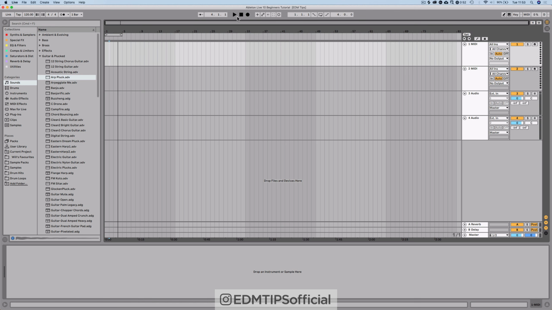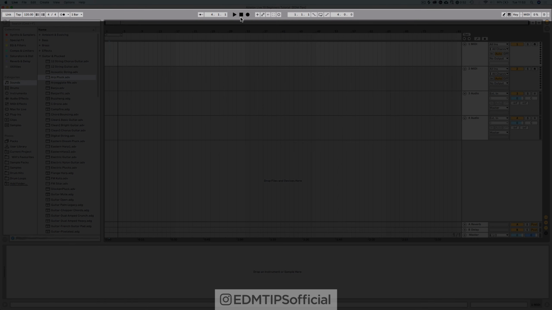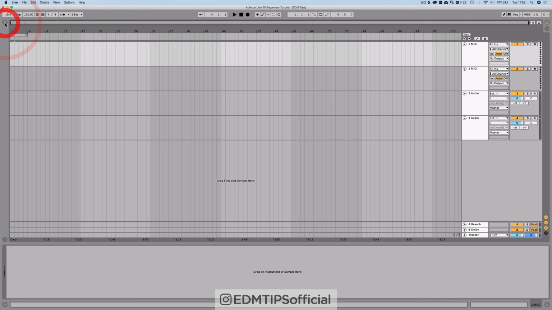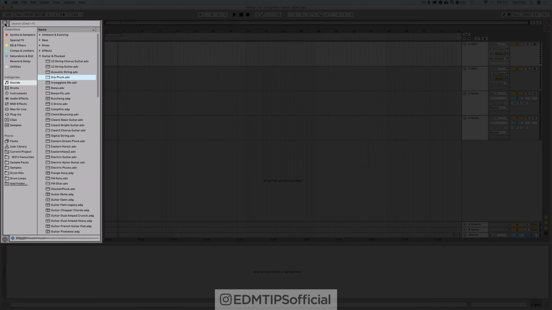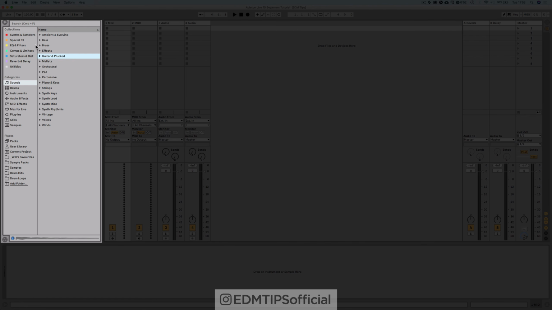So at the top here, you have got the transport bar. And this has got stuff like play, stop, record. It's got the metronome and the tempo. And I'll show you what all of them do soon as well. And then this window here, which you can minimize and show again by pressing this arrow, is the browser window. And you've got collections, categories, places, and it's how you basically find the sounds that you're going to use and compose your song from. It's also where you select effects from as well.